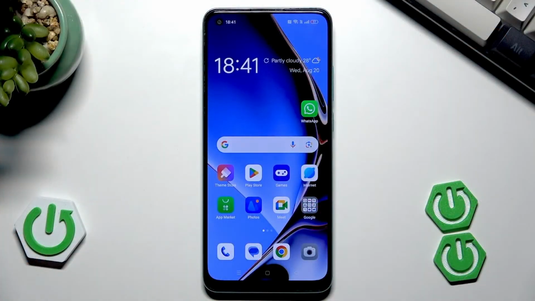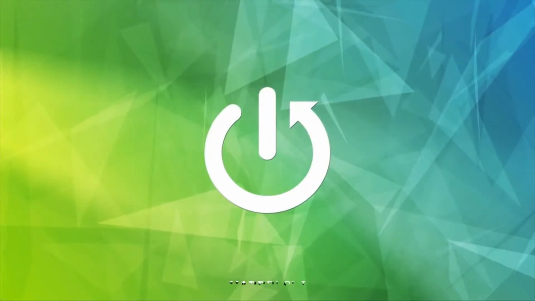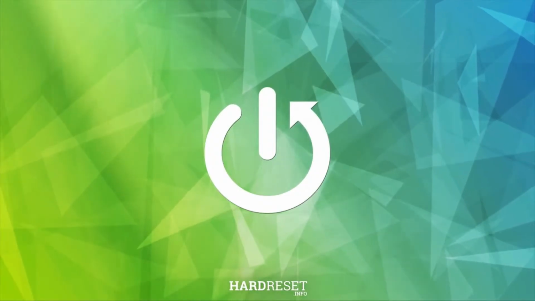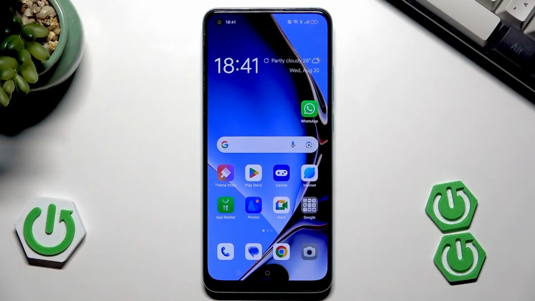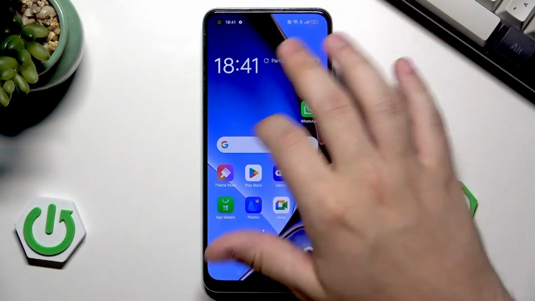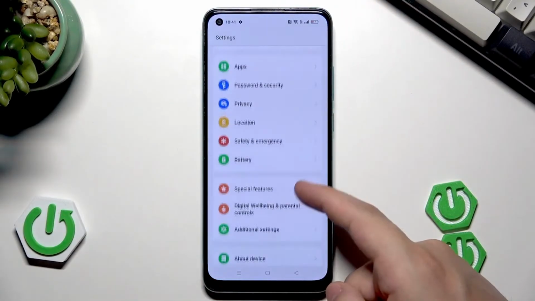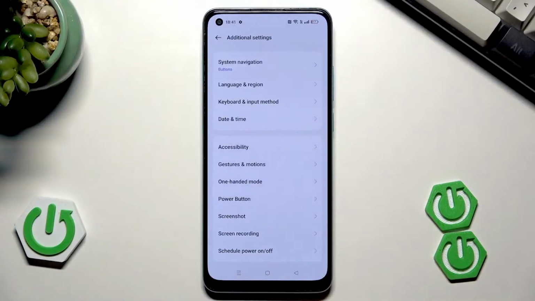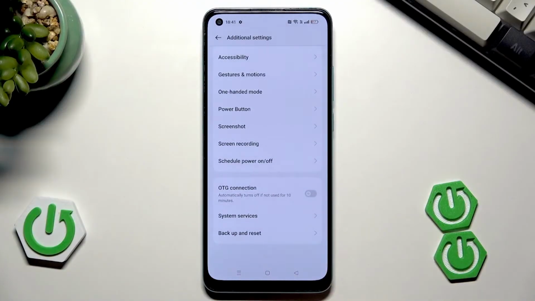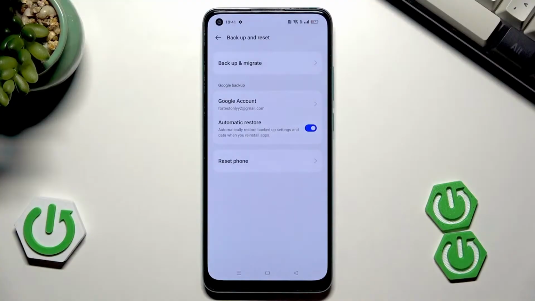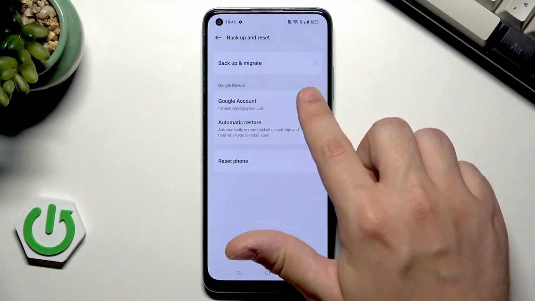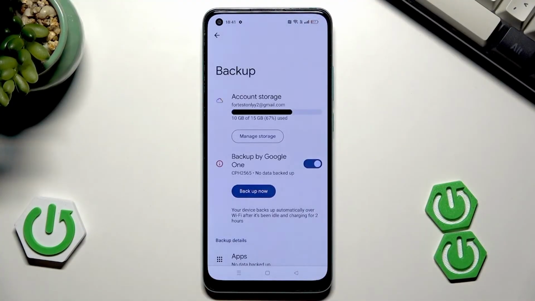Hello, in this video I'm going to show you how to create a backup on Oppo Reno8 Z. Okay, so to create a backup we need to open up the settings. We need to scroll down until we find the additional settings. Scroll again and click on backup and reset. And let's create a Google backup because it's the best option.